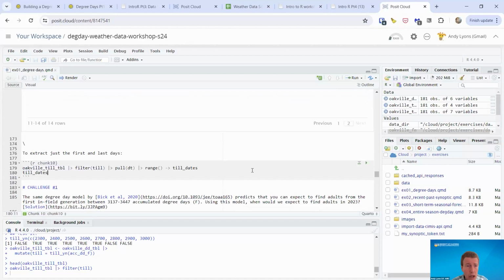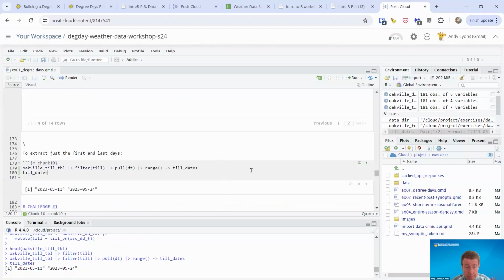Code chunk number 10, go ahead and run that. Here we are simply pulling out the dates as date objects, and then part of our decision support tool could be a little sentence somewhere in the website saying, based on this record, we recommend that you till your soil between May 11th and May 24th. So that's one way that we can take these dates and feed them into a Shiny app.